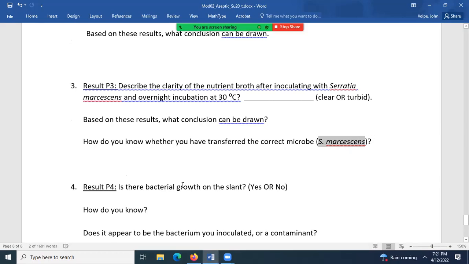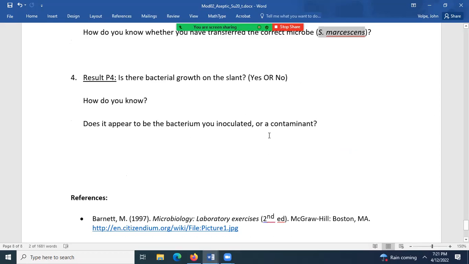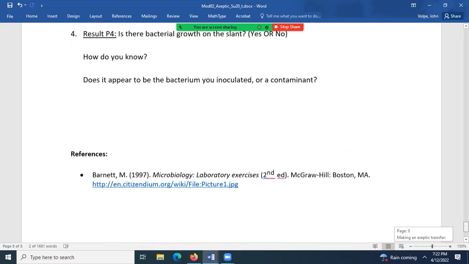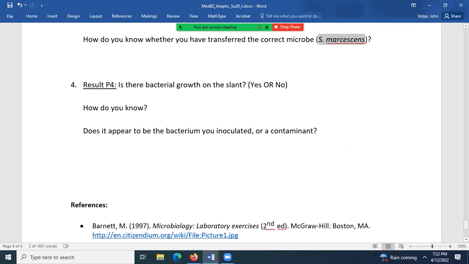For result P4, procedure 4, is there bacteria on the growth of the slant? State yes or no. How do you know? Just give a reason why you know it's yes or no. And then answer, does it appear to be the bacterium you inoculated or a contaminant? You can ignore the references there. And there you go. Any questions?